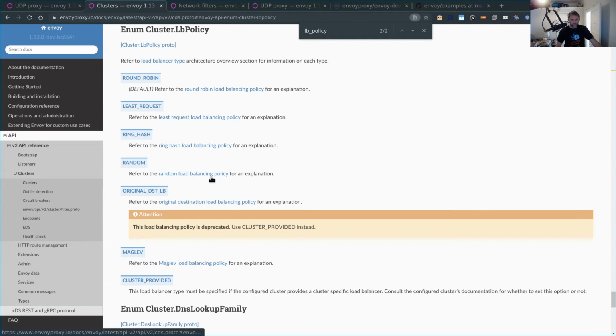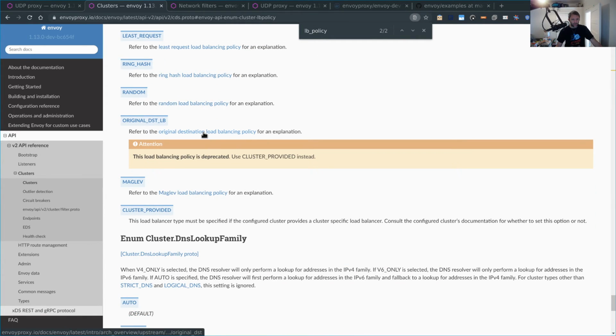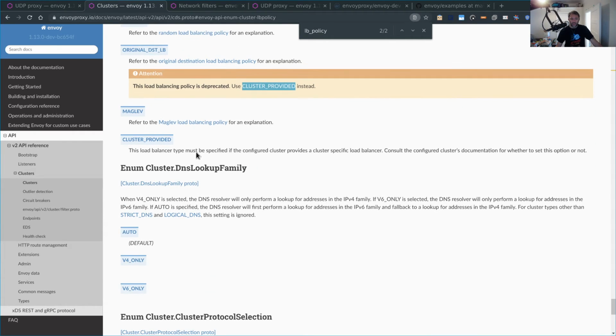Load balancer type. Round robin, which is not what we want. Least request. Ring hash. No. Random. Nope. Original destination, refer to the original destination load balancing policy. No. Okay. Cluster provided. Type must be specified with configured cluster provides a specific load balancer. Consult the cluster configuration with this option.